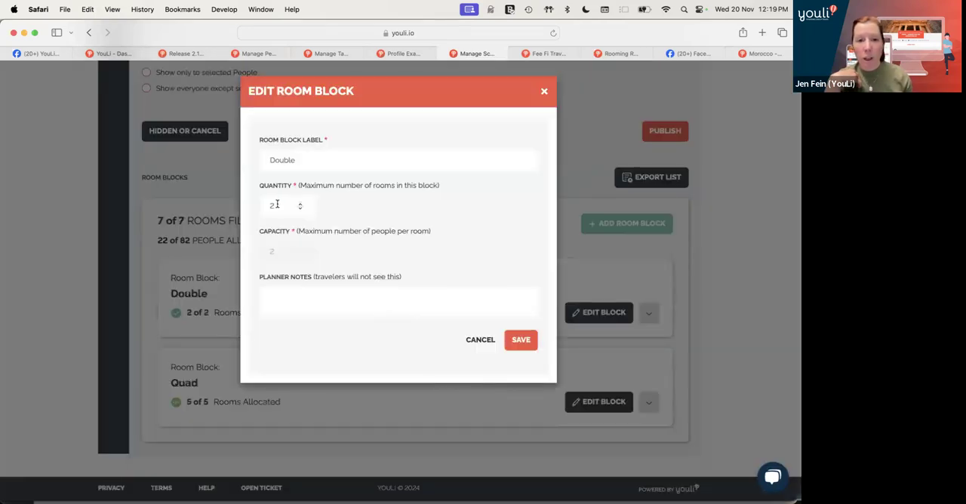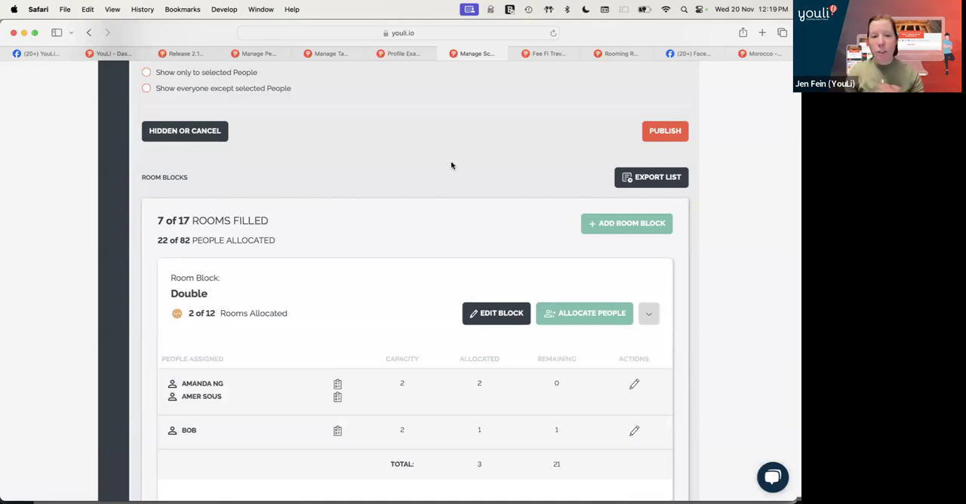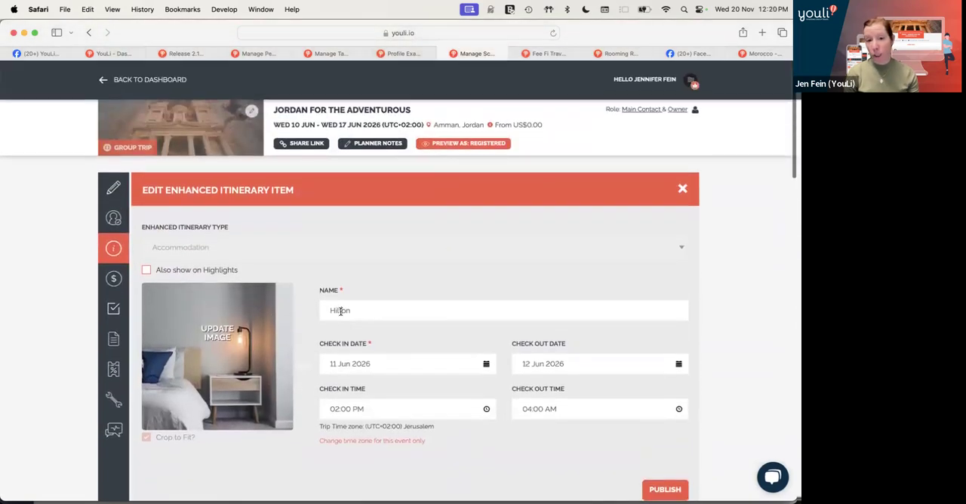So you can edit this block. You can also increase it as well. So if you're like, oh, yep, I need more rooms, you can go ahead and edit that allocation. And so you get to play around with this. It's completely back end. As compared to packages, which are visible to the travelers, this is a completely planner back-end feature. This is an administrative tool for you to use to manage the allocation, and you do it per accommodation.